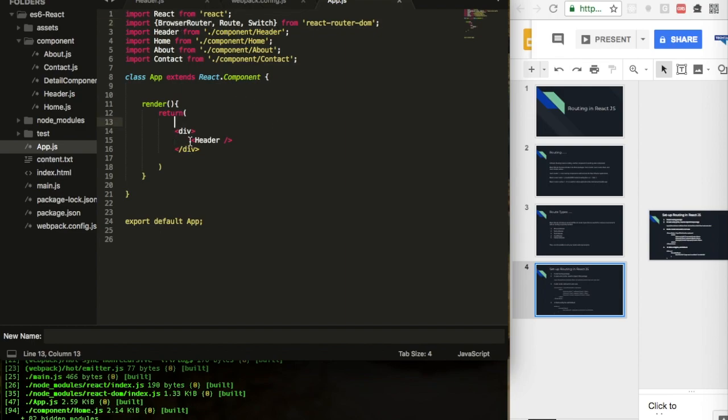The second step, I just need to use this BrowserRouter, and then close it. Inside the BrowserRouter we need to use Switch. These are the things we need to use. And inside the Switch we need to use what exactly? Routing.